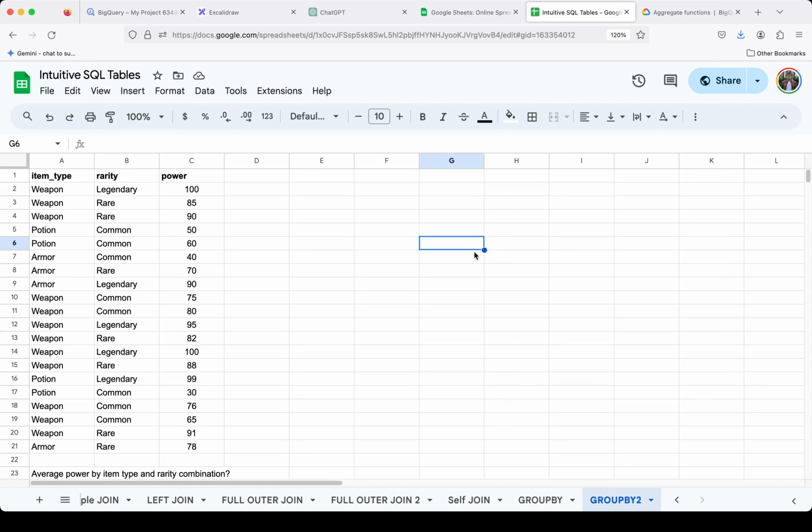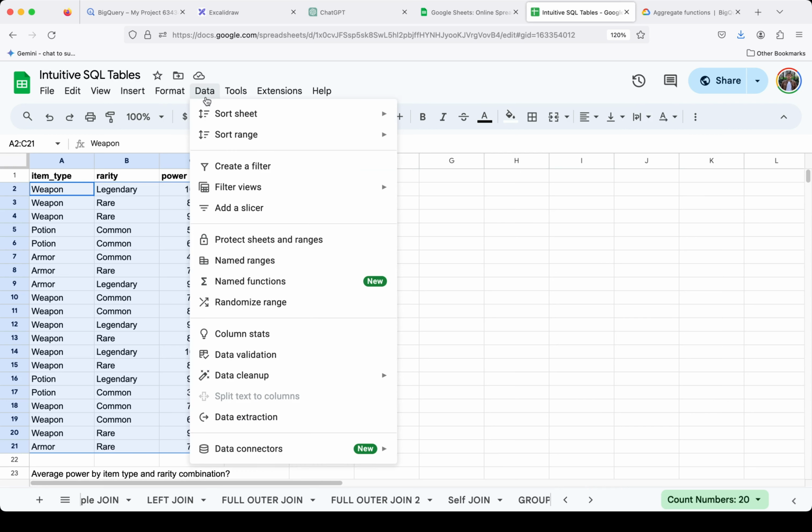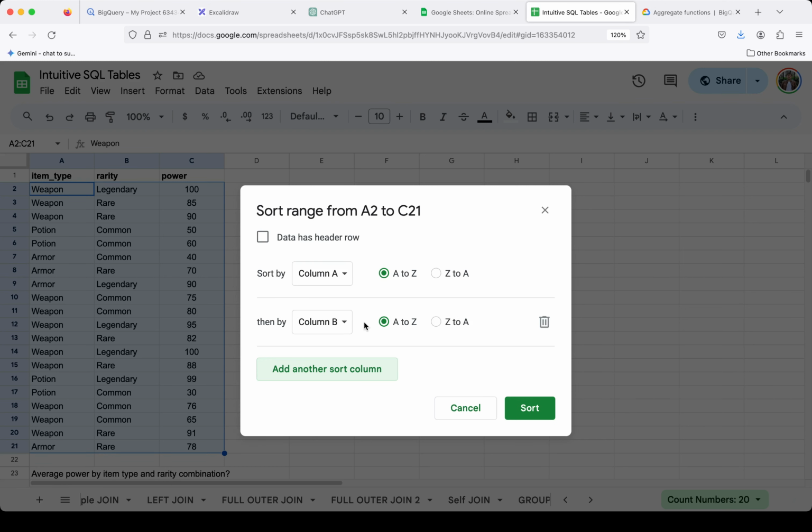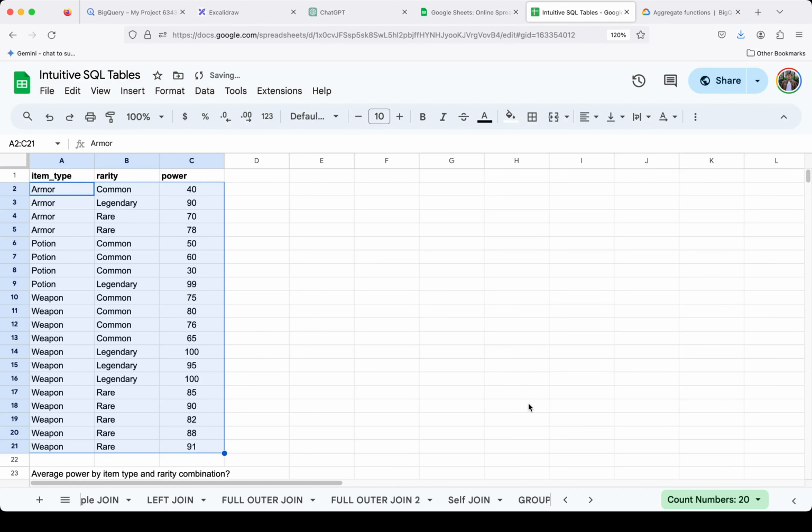So what I'm going to do now is use two fields to subdivide my data: item type and rarity. To do this, as a first step, I will sort the data so that it's convenient for me. I will go here and say sort range, advanced range sorting option. First, I want to sort by column A, which is item type. Then I want to add another sort column, which will be column B. And you can see that my data has been sorted.